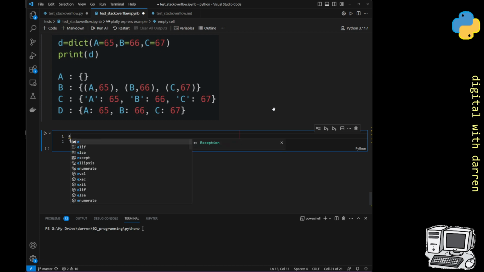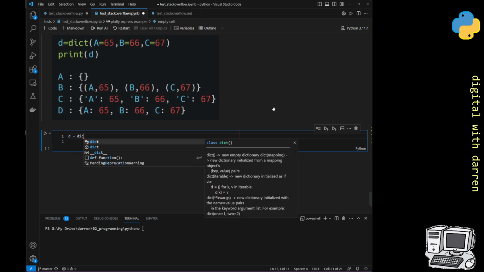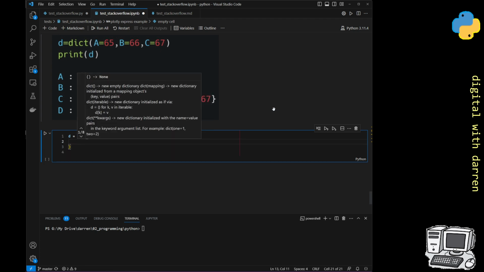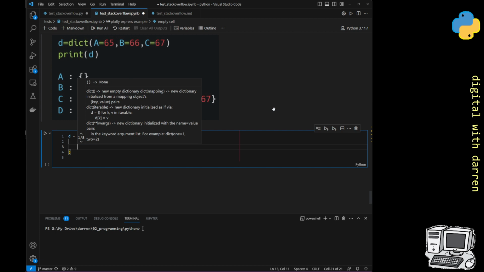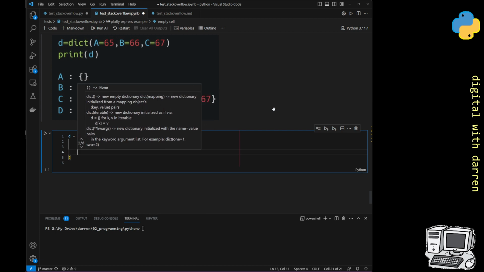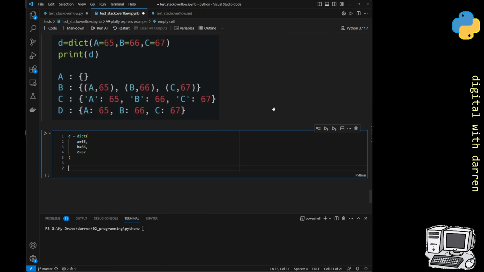So we can do D equals dict, and then we can set a, I'll just use lowercase, equals 65, b equals 66, and we can put them all on different lines. c equals 67. So that's our dictionary created, and then we can just do a print of D over here, just like that, and we can run our piece of code, and indeed we do get a dictionary which is made up of key value pairs.